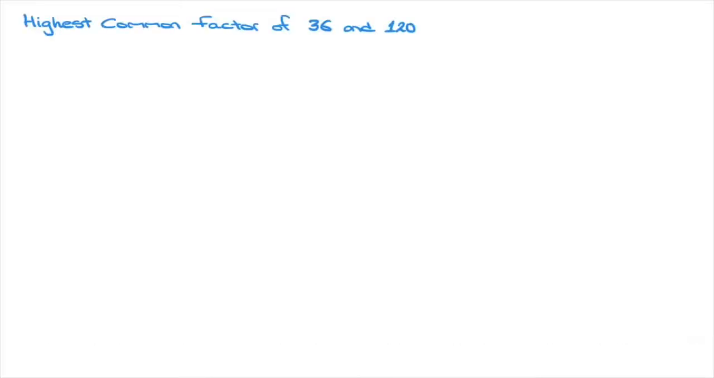Let's say we have to find the highest common factor of 36 and 120, and we wish to do so using prime factorization. Well, the first thing we need to do here, and I'll just write a little 1 here, is to write each of these two numbers as products of their prime factors. Now, if you're unsure of how to do this, make sure to watch the previous tutorial in which we learn all about that method, and you'll find the link to that tutorial in this video's description below.